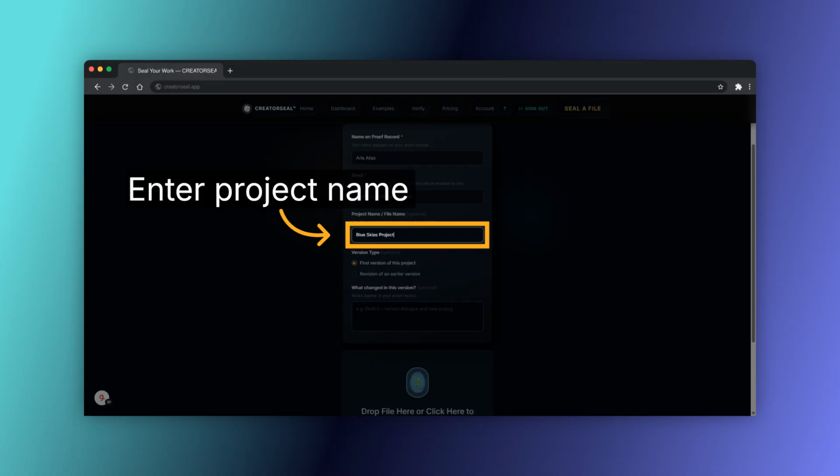Enter a clear name for the project, file, or creative work you are sealing. This can be a one-time file, such as a final contract, signed agreement, completed artwork, final PDF, or finished deliverable. It can also be the beginning of an ongoing project.